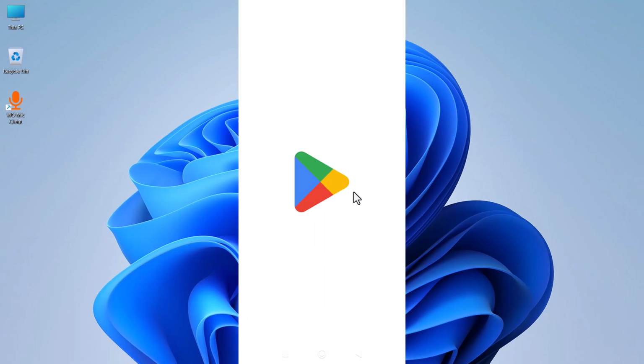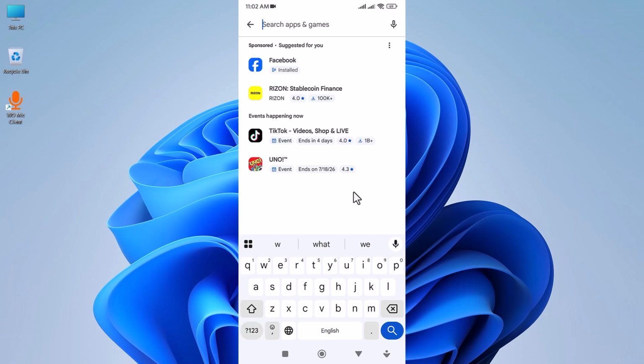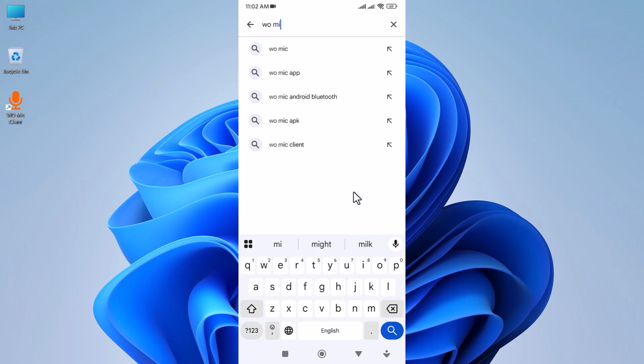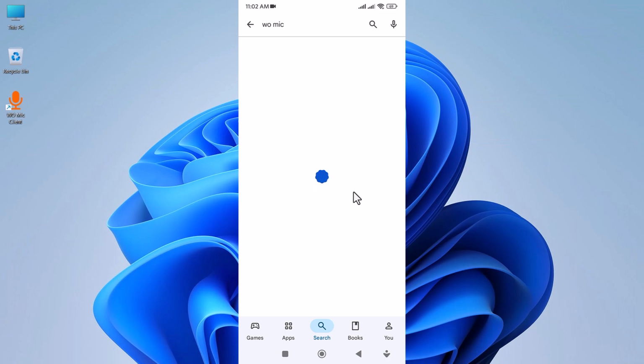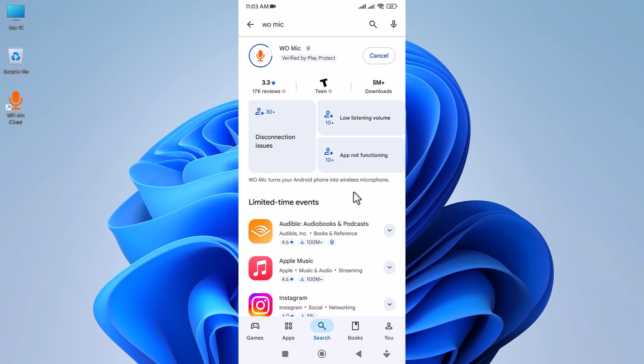After that, open your phone and open the Play Store or App Store. Search for OMic. And download this free app.